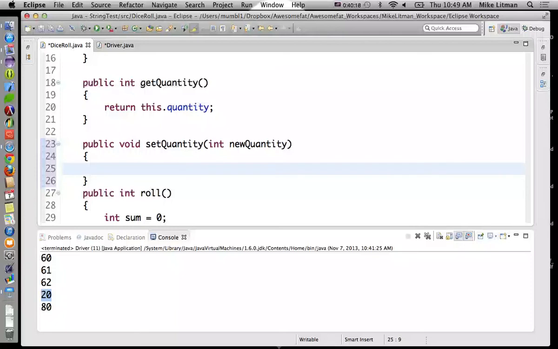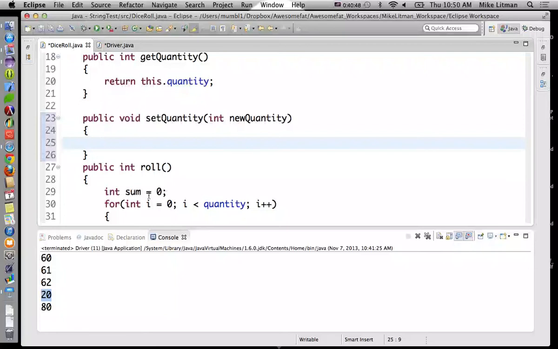What line of code would I write here to set the quantity equal to new quantity? We can make it a quiz. How do I set a variable equal to a value? What operator am I going to use? Am I going to use the assignment operator? This guy? Is this an example of me setting a variable to a value? What variable am I setting? How do I access my quantity field?